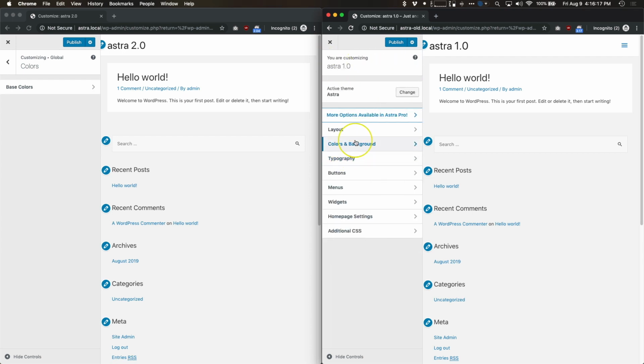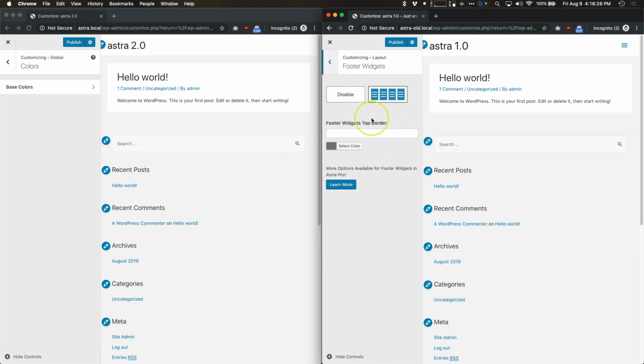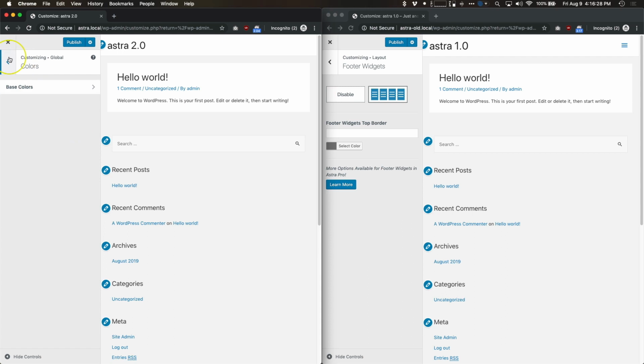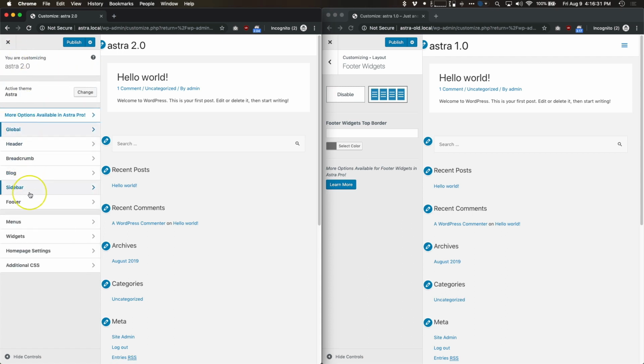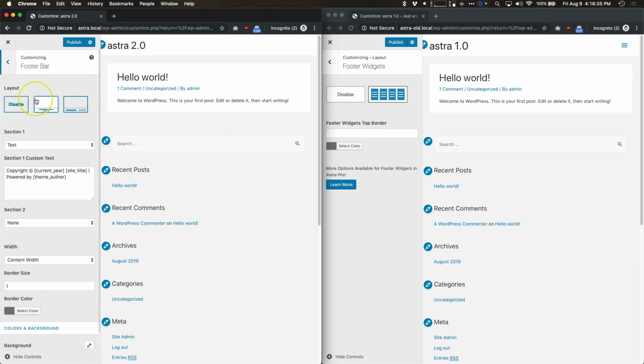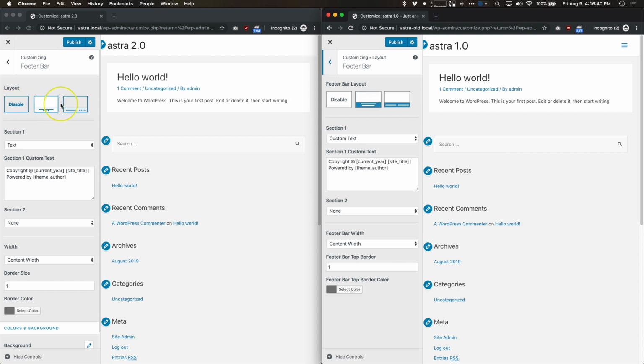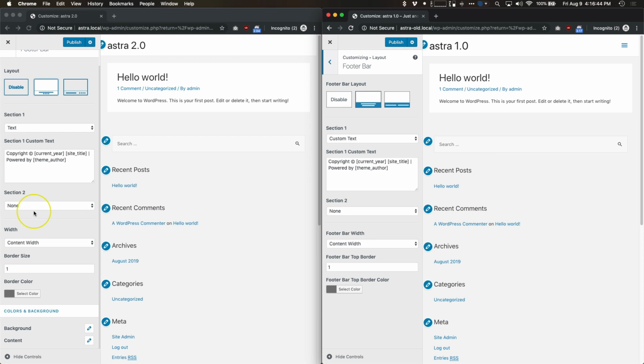Now, that's great, but if we want to edit anything else in the footer, we have to go underneath of our layout into the footer and then change it here as well. If we go into Astra 2.0 and we go underneath of the footer, and then we go underneath of the footer bar, we have everything that we need to change in one section. We have the layout, if we want to add our sections, 1, 2, and then of course we have all of our colors and backgrounds down here at the bottom.